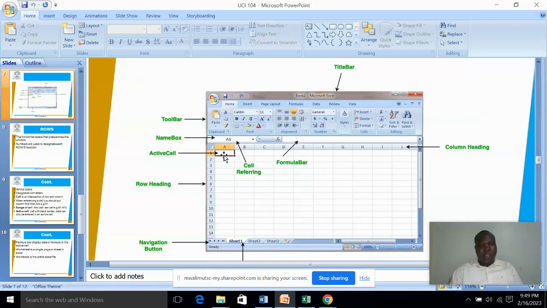Now, in our case here, the active cell, the column is column A, the row is row 1. So we'll reference, or name, that cell as A1. Always we begin from the column and then we go to the row. So in this case, it will be A1. You can also have A2, A3, A4.